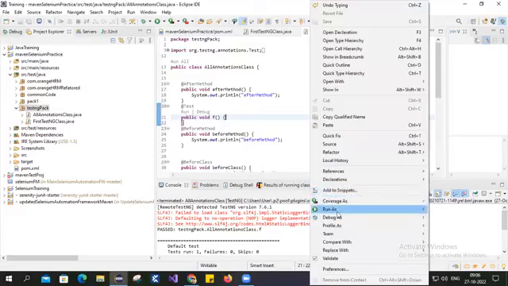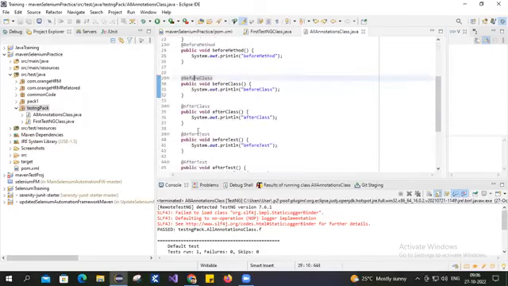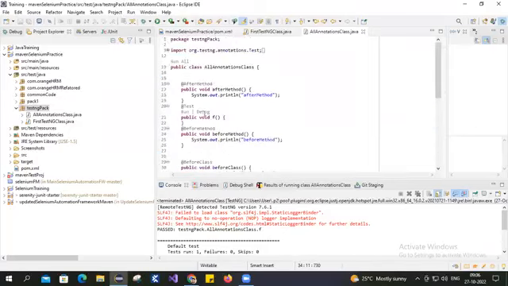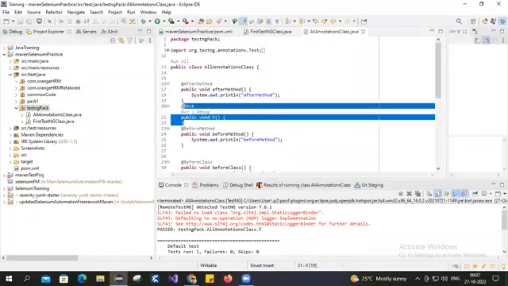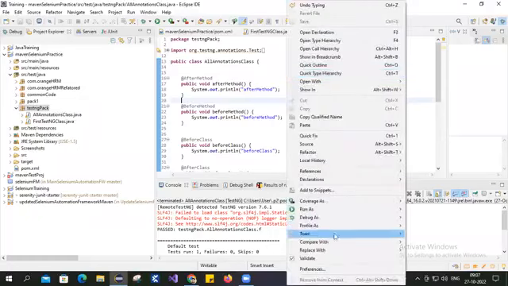Right click, just run as TestNG test. You can do this, or you get a run option on your test method. Not on the other methods, you won't get a run option, because you cannot run them directly. The only thing you can run is your test methods. If you don't have a test method in your class, and you have all these annotations but no test method actually, then there is no use of this particular class.